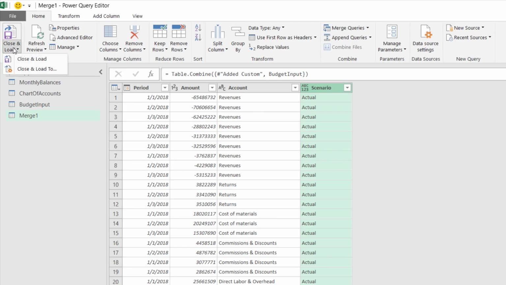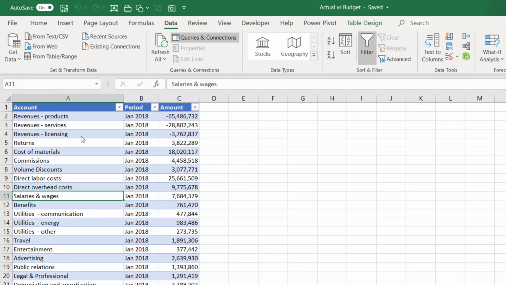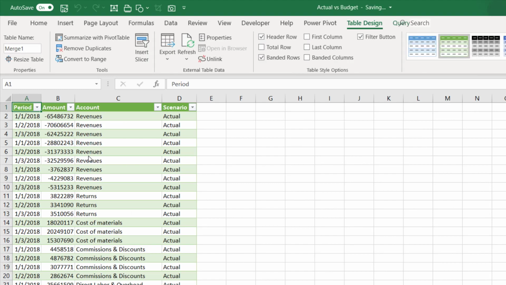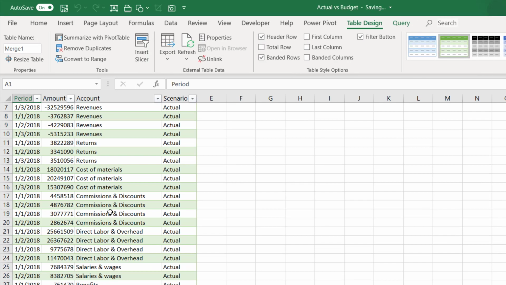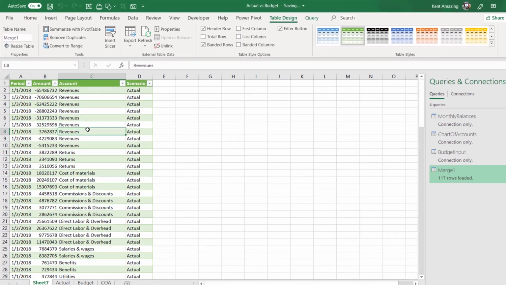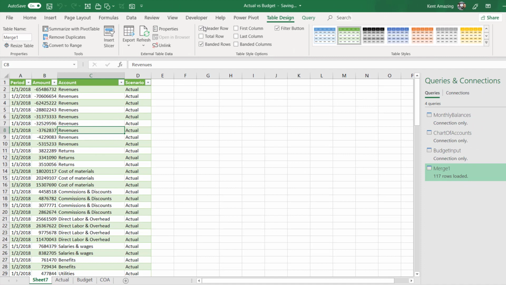Okay, so then I can just load this into a new table. Yeah, that's it, and you can use the query. Now, that's it.